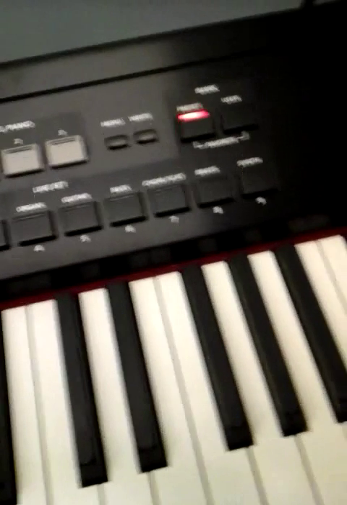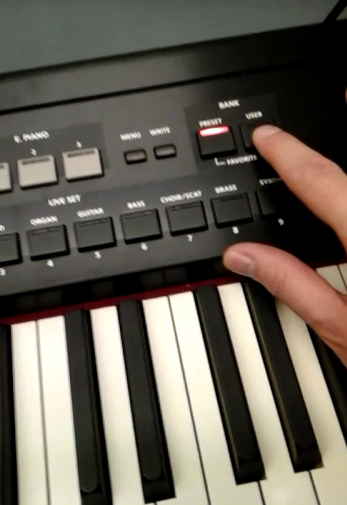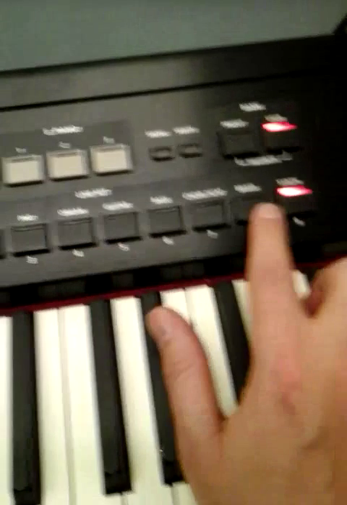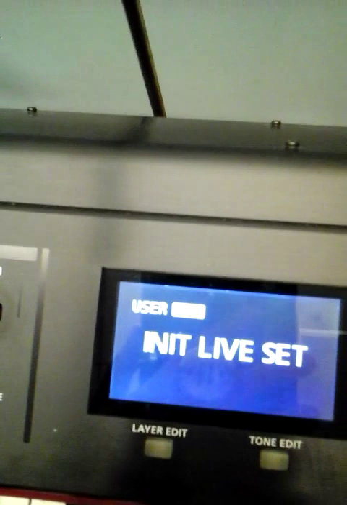Basically, you want to find a live set. In this case, I want to find an empty one, so I'm going to press the user button because I want the user banks, and these will then choose various live sets, and I'll just pick something relatively high. In this case I'm at 161, not sure you can read that. Okay, there's an init live set. So here's one that we could edit.